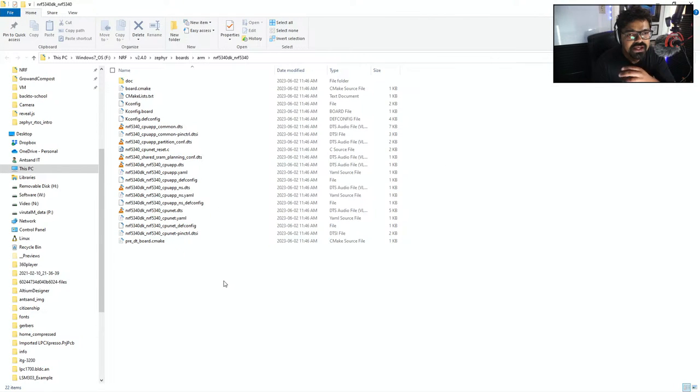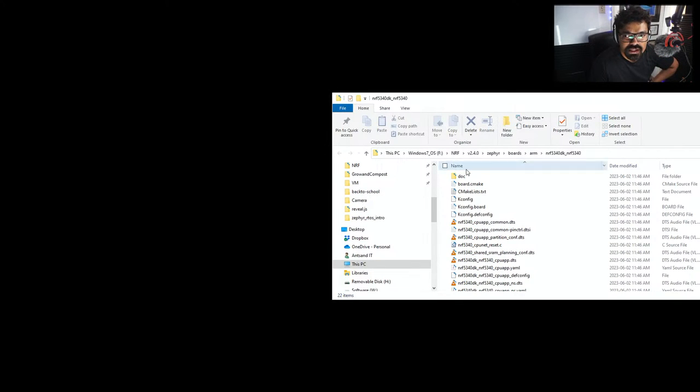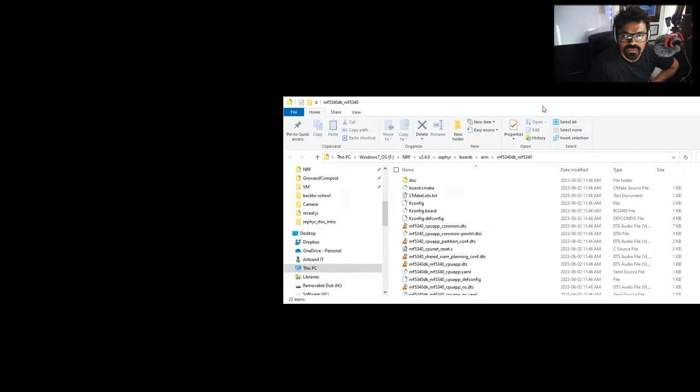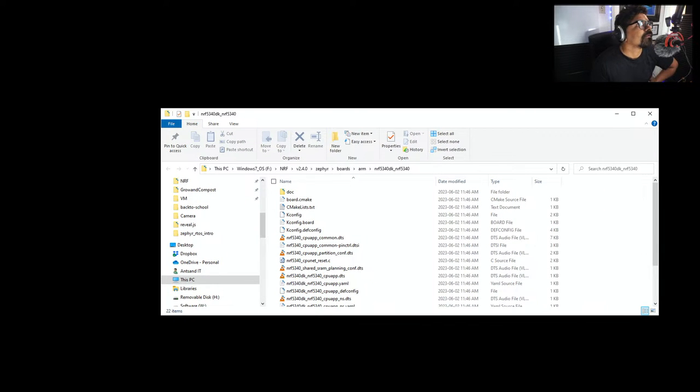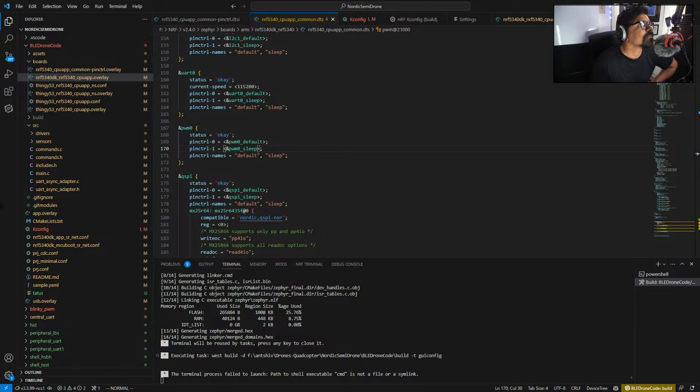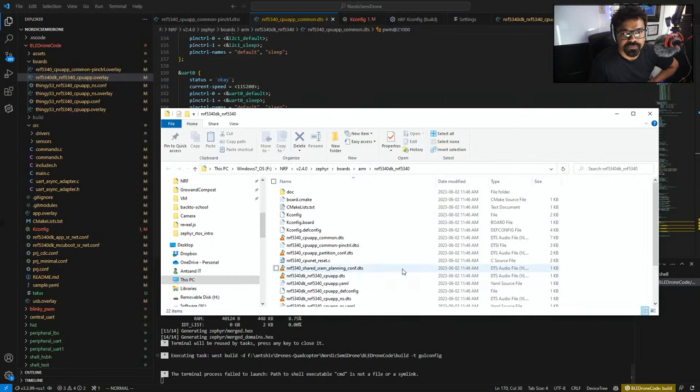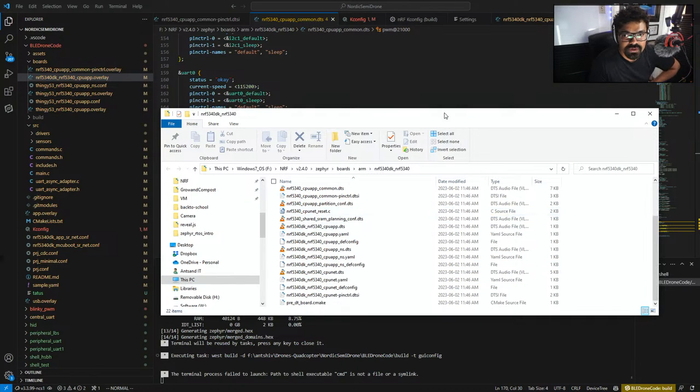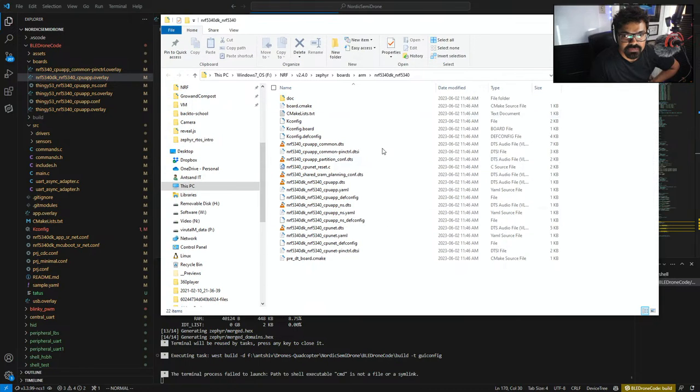When you install the nRF SDK, it'll install it using the nRF Connect SDK 2.4, Zephyr, boards, ARM, Cortex, whatever it may be. It's going to be a little tricky, but we'll try our best. All right, in here you'll see that this is where all the DTS files are configured.